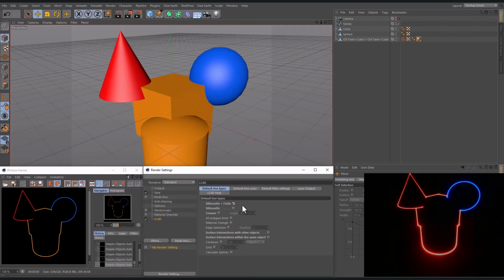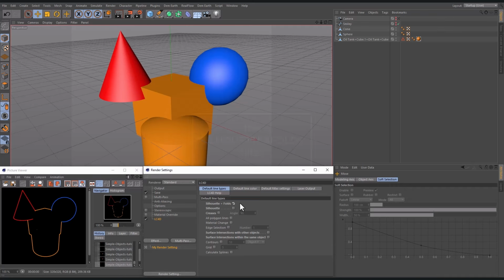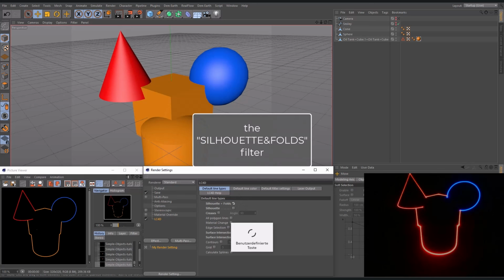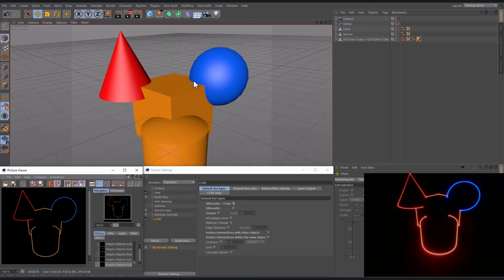In the next step, we will switch back to silhouette and folds, and you can see that now also the inner contours of the individual objects are shown. Anyhow, the final result is still for sure not as it should be. We see that the outlines are shown correctly, but neither the intersections between objects nor the object inner edges, like here at the top of the tank shape, are fully rendered. So this means we have to further fine adjust our render settings.